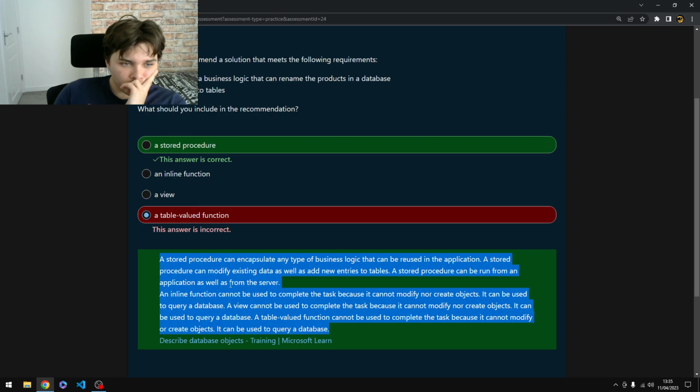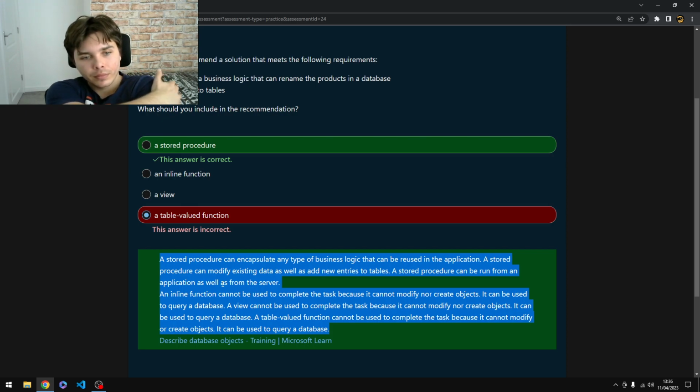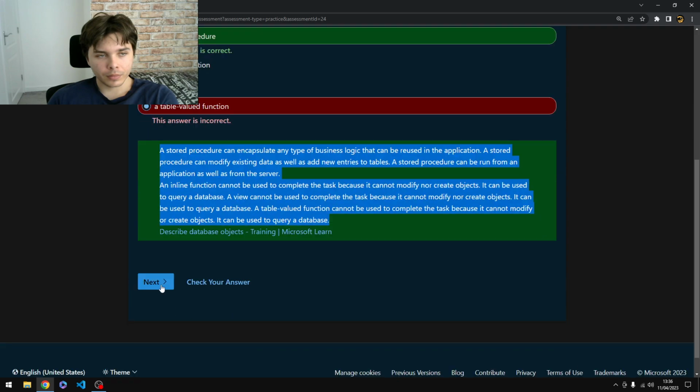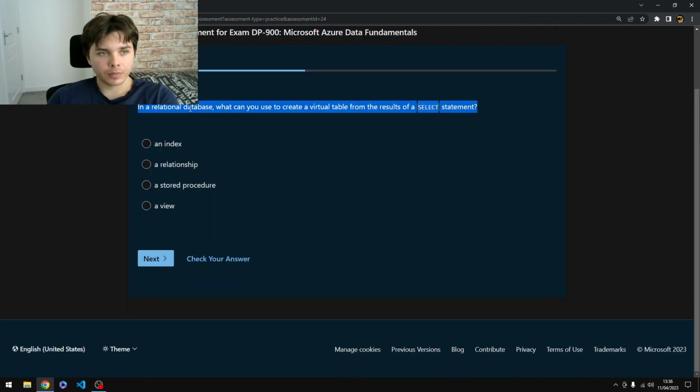An inline function cannot be used to complete the task because it cannot modify nor create objects. It can be used to query a database. A view cannot be used to complete the task because it cannot modify nor create objects. It can be used to query a database. A table valued function cannot be used to complete the task because it cannot modify or create objects. It can be used to query a database.